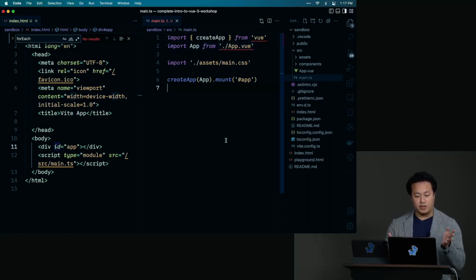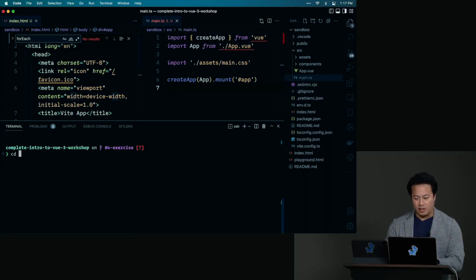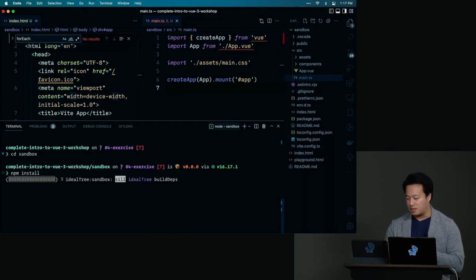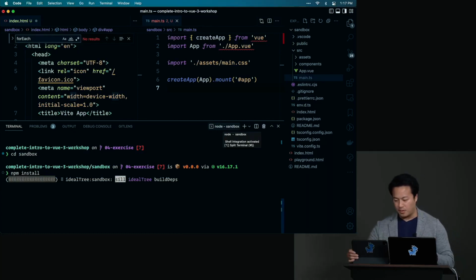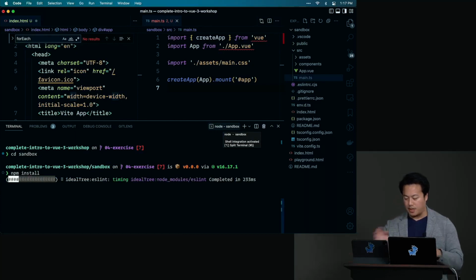OK, so to show you that everything works, let me go ahead and go inside of the sandbox. And I'm going to install the dependencies by running npm install.